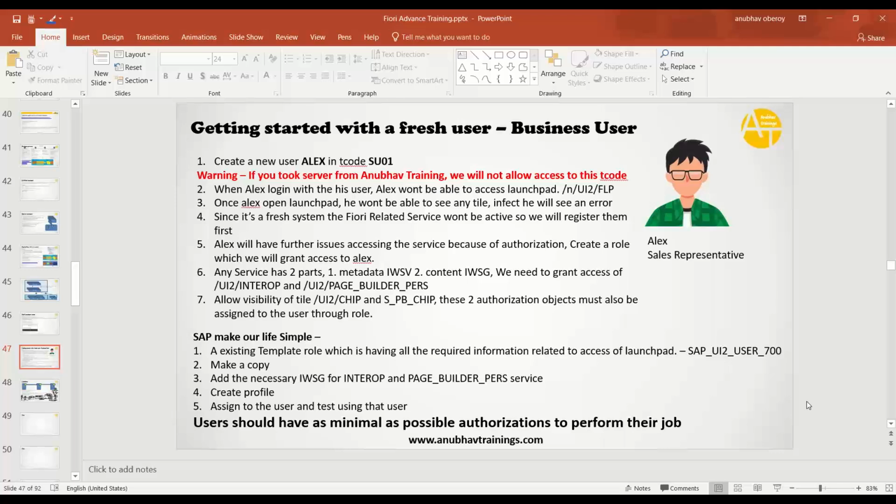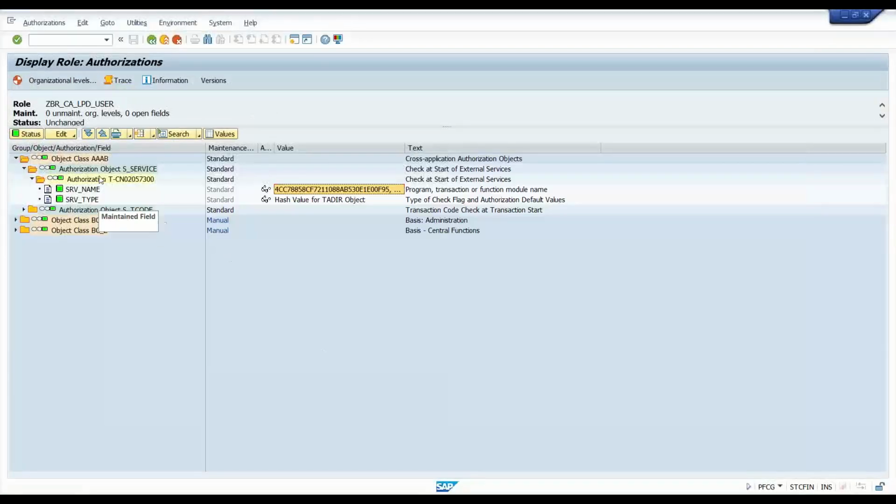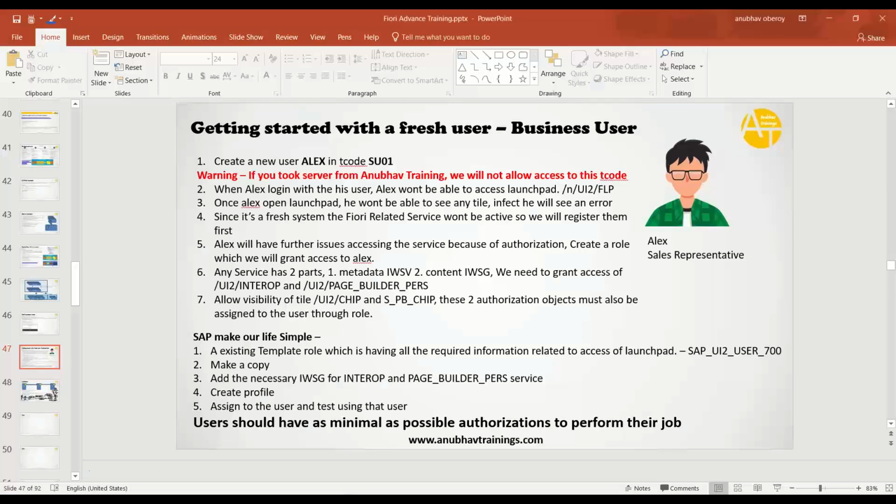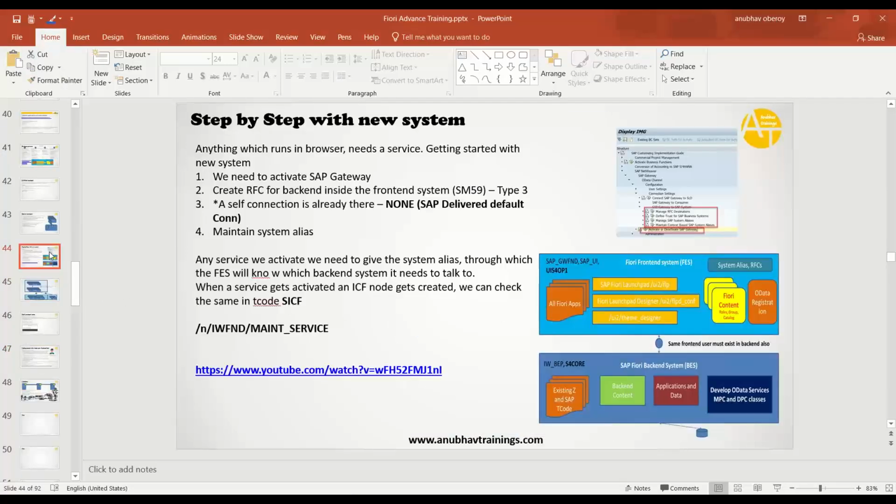Right. And I have one question with respect to the interop system alias. In case of central hub or embedded, should the system alias be the backend or local? It should always be local, because the interop service and page builder services are always in the front end system. They are never in the backend system because they are the Launchpad services, and Launchpad itself is in the front end system. So these are the services which run the Launchpad. So they will always be registered against local.